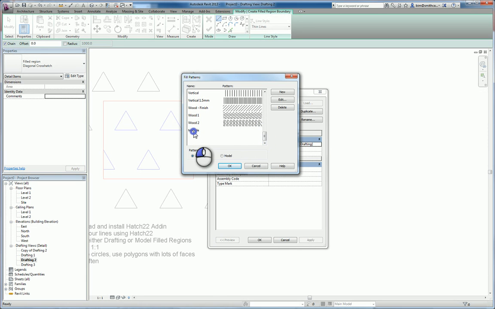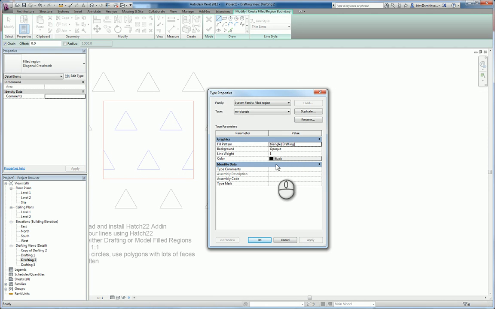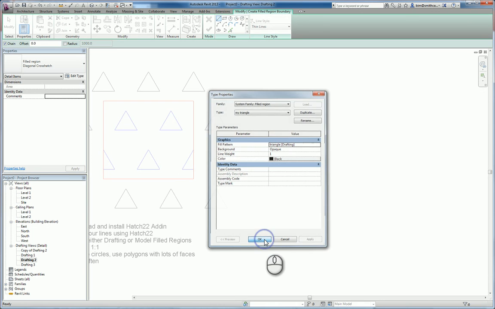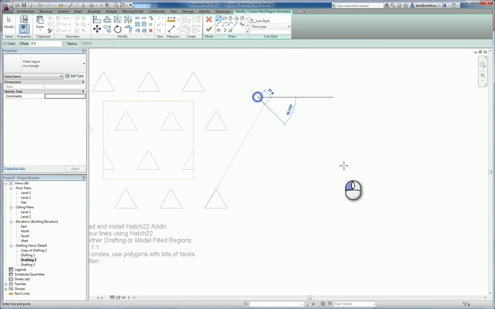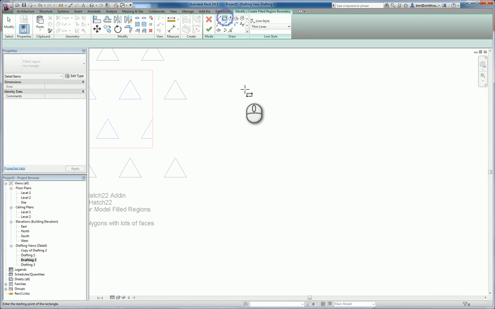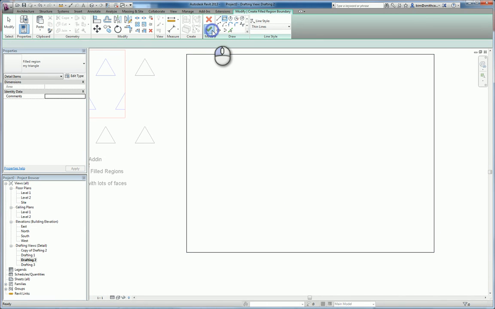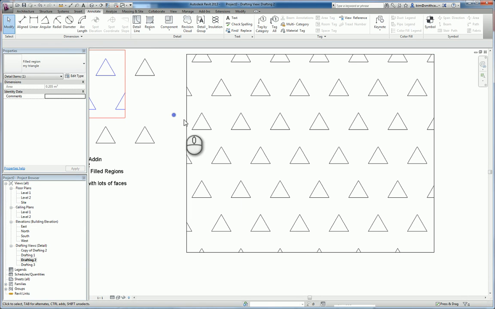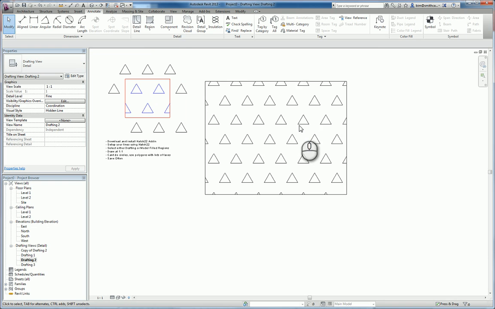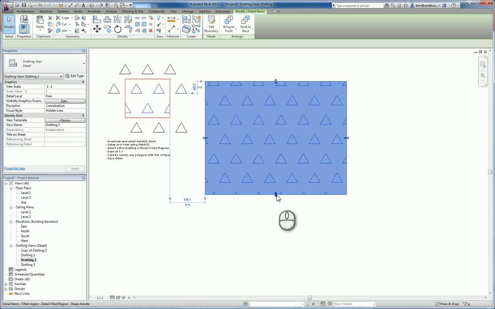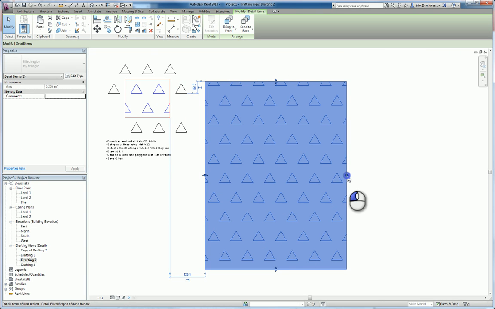Not a good picture, but okay to that. Triangle, opaque, I'll leave it all default. Hit okay to that. And I'll draw my shape to have it get filled and hit finish. And there's my newly created filled region using my pattern.